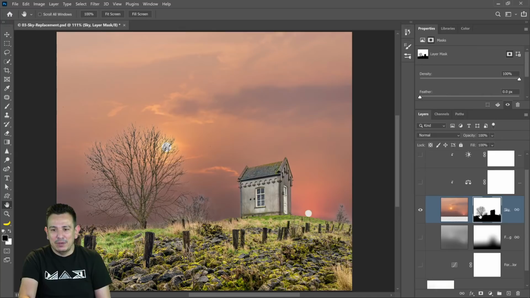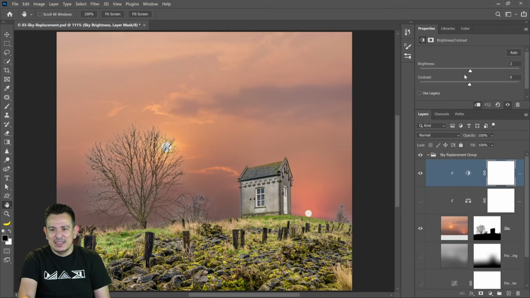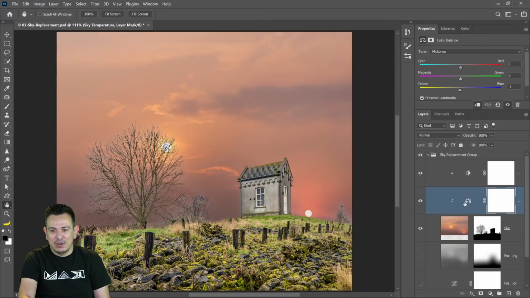mask thumbnail. Then we talked about the foreground adjustments. We talked about the brightness adjustment. So this adjustment layer, remember, makes the sky brighter or darker. Then we talked about the temperature adjustment slider, but it created this color balance adjustment layer, and you can adjust this accordingly. See yellow and blue, and you can make the adjustments that you want here as well.